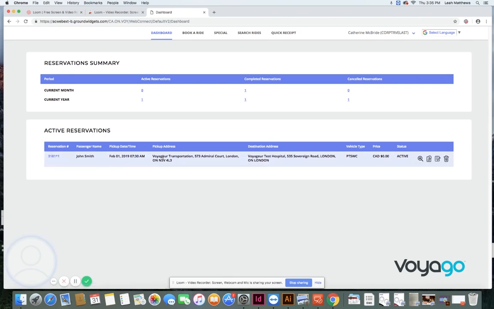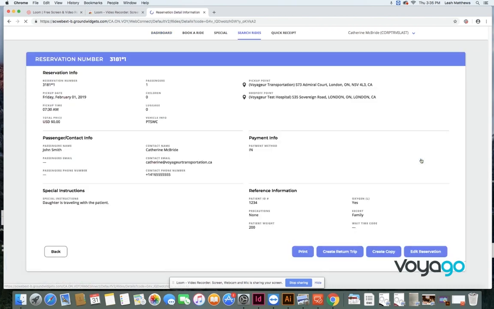And here it will show all of the trips that have been booked. This gives a quick summary of the trip, starting with your reservation number, the passenger name, the pickup date and time, the pickup and drop-off address, mode of transportation. As I said before, the price will always be 0, and the status is active as it hasn't happened yet. If you click on these buttons to the right, you can view the details. So this is more of the details, such as the reference information that was put in, contact information, etc.